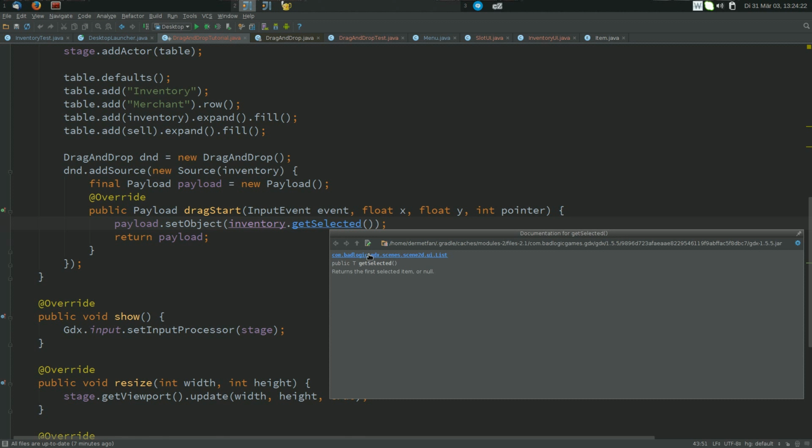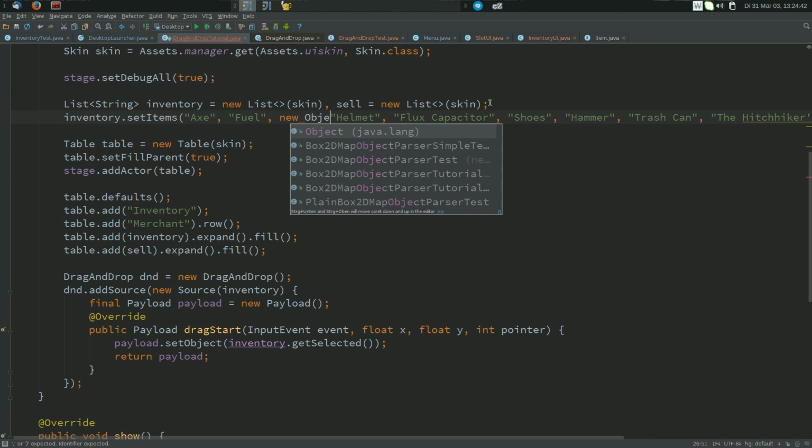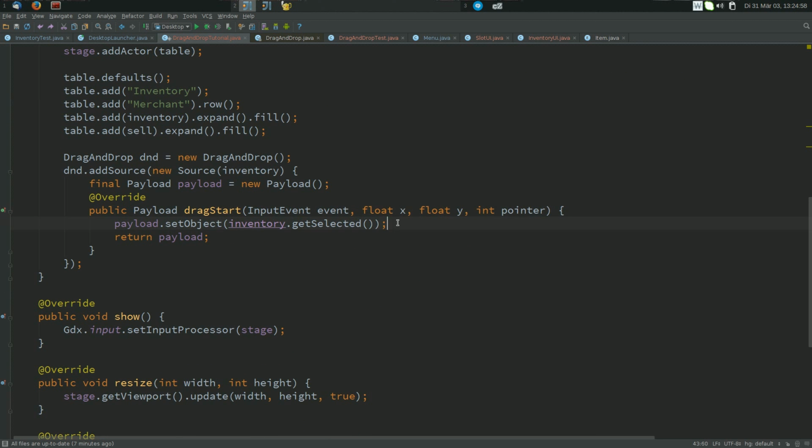Get selected in this case returns a string because this is a list of strings. You could also make it a list of item or your own custom class of whatever. It's just going to use the toString method of these items that we pass in here. I could also say a new object here, just anything. It takes anything. Well, except in this case because it's an inventory of strings. If I remove this, then it works again. Object like this. But yeah, we don't want to do that.